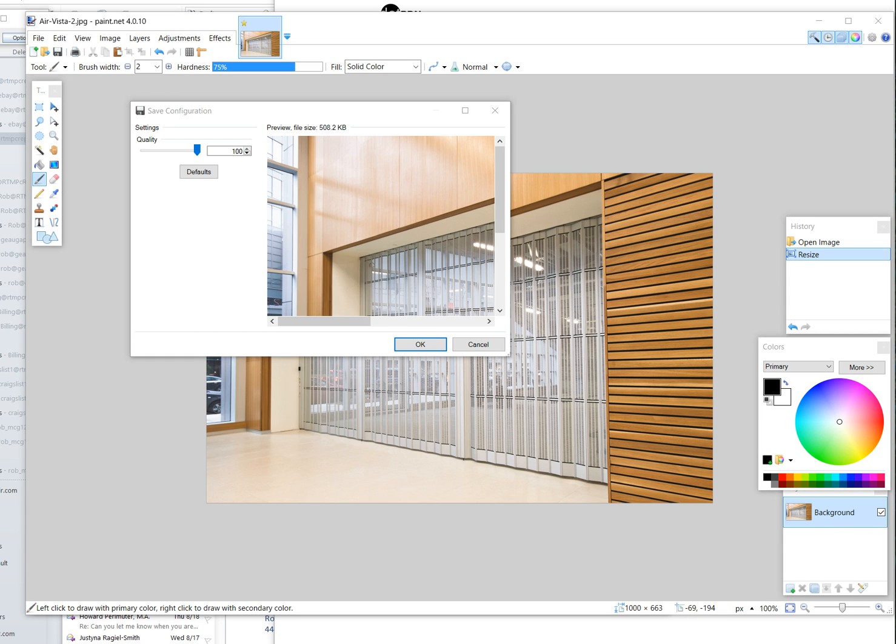Before it was 10 megabytes. So it is 1/20th of the size that it used to be. So it'll take people 1/20th of the time to download it.